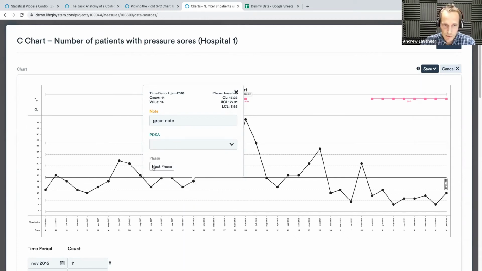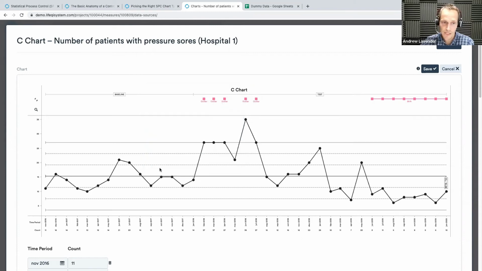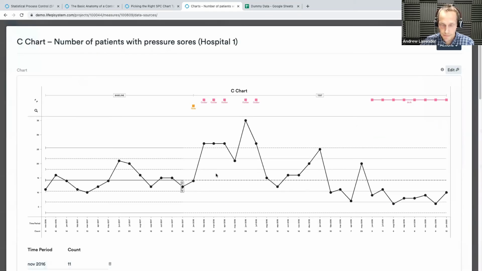But then also what's really important here is your phase. So you always start off in a baseline phase. If I want to move now into the test phase, which will be the next phase, you can click on that, and you can see that what it's done at the top here is it's now highlighting that I've got baseline phase up to this point, and then I've moved into a test phase from there. So what I'm going to do is save that. I'm just going to refresh the chart by reopening it.